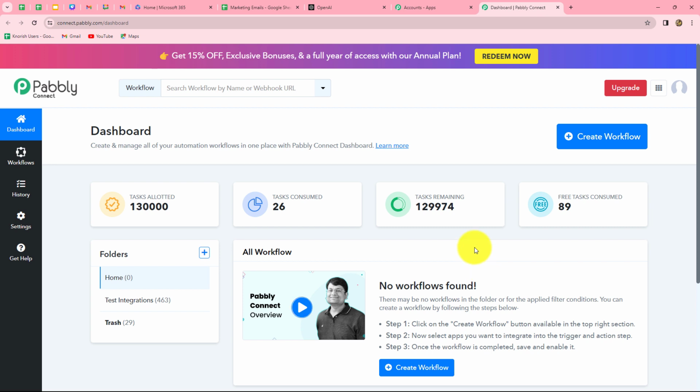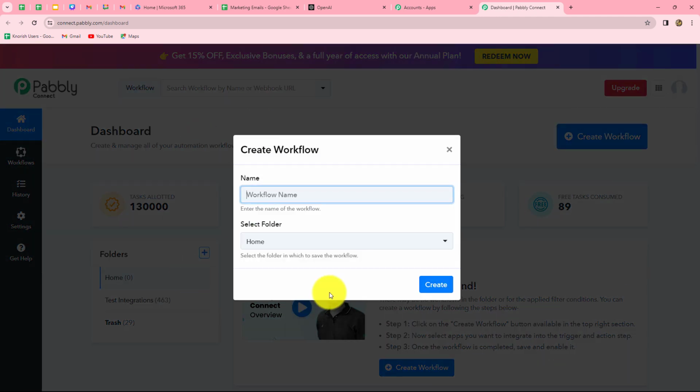Now here on the dashboard, we can find all of the workflows which we have created, and we can also create folders here to save the workflows. As you can see, I have two folders here. In this test integrations folder, I have saved a lot of workflows. In the same manner, by creating multiple folders, you can save your workflows here on the dashboard accordingly. Now, to create a new workflow, we have to click on this create workflow option. So let's do that. And here a dialog box will appear in front of us.